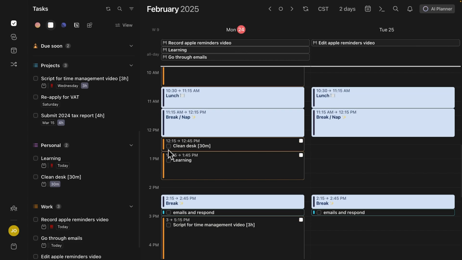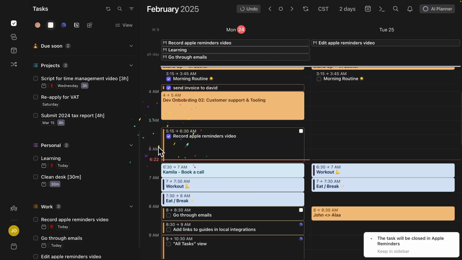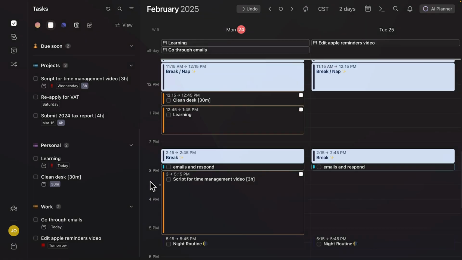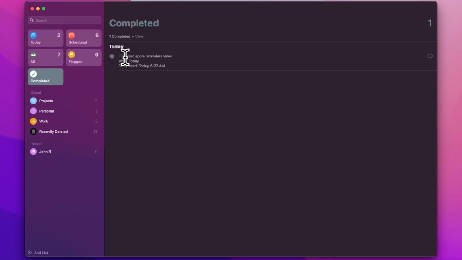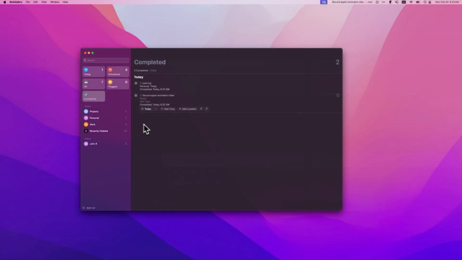I can start checking things off, like this Apple's reminders video, get some nice little confetti to celebrate the win. And if I check reminders, we can see in the completed section that the task is completed. And then for something like a daily task that's recurring, like this learning task, if I complete it, we can see that we now have the task for tomorrow on our calendar as well as on the sidebar. And if we check reminders, we can see that today's habit was completed.